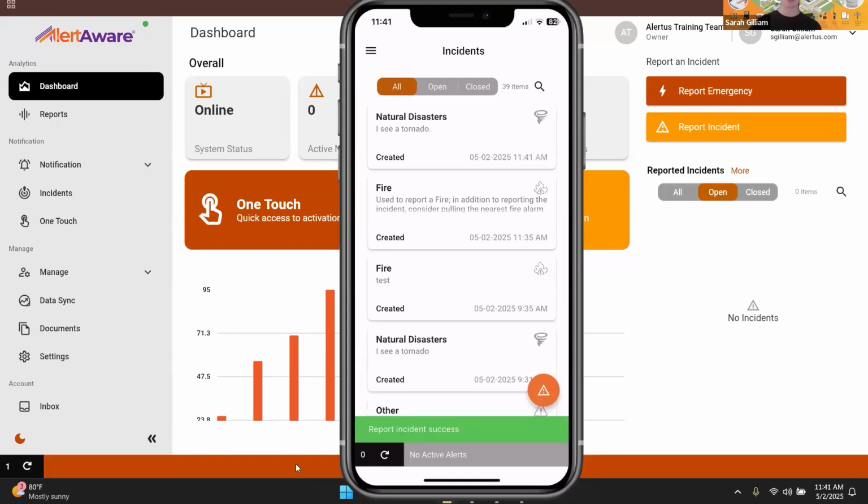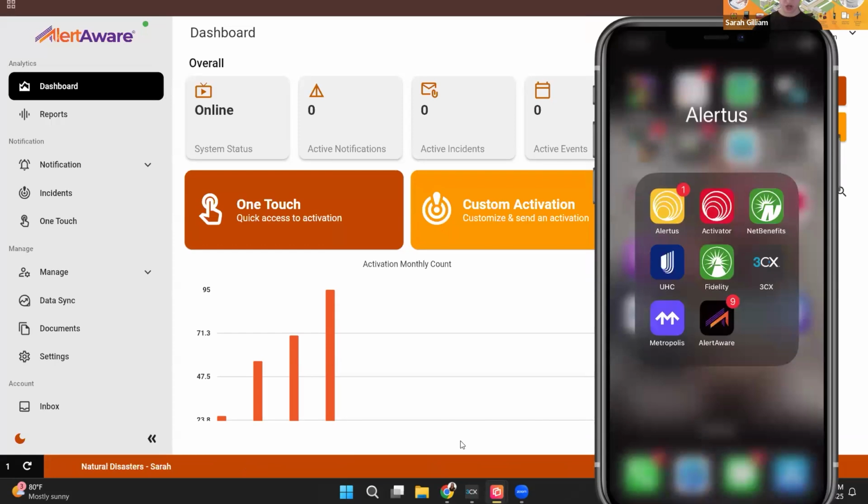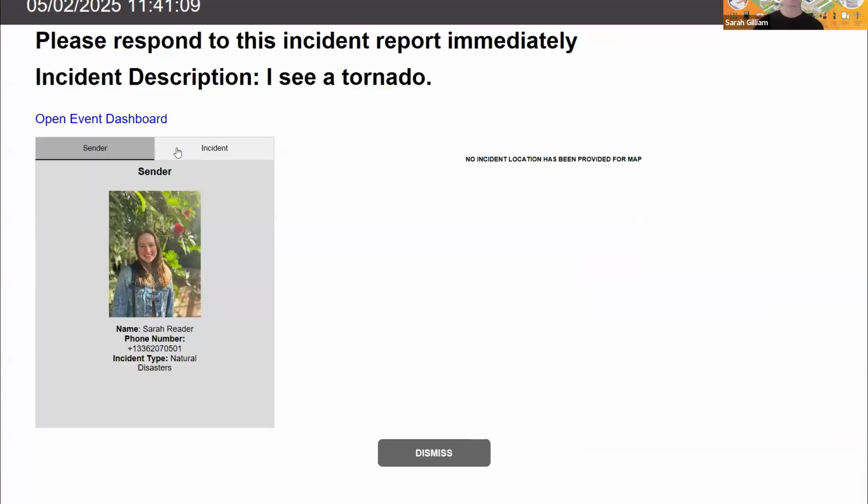So now we can see that we do have that natural disaster incident that is active in the AlertAware system. I can also check, I believe that I got this text here, and here's the desktop alert that I sent. Again, since I have my location services turned off, it says there's no incident location provided on this desktop pop-up. But if I did share my location, you'd be able to see the exact location on a map, which is really helpful. Again, I can see the sender information.